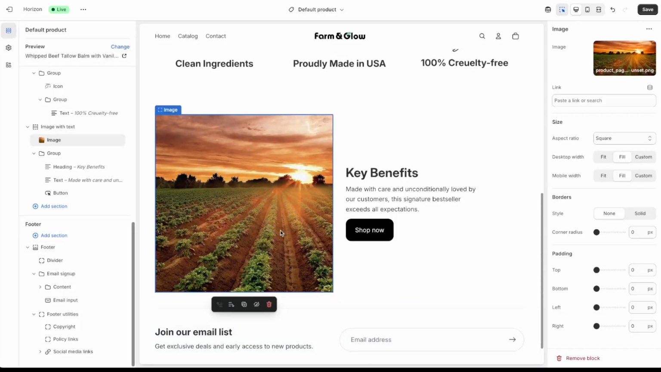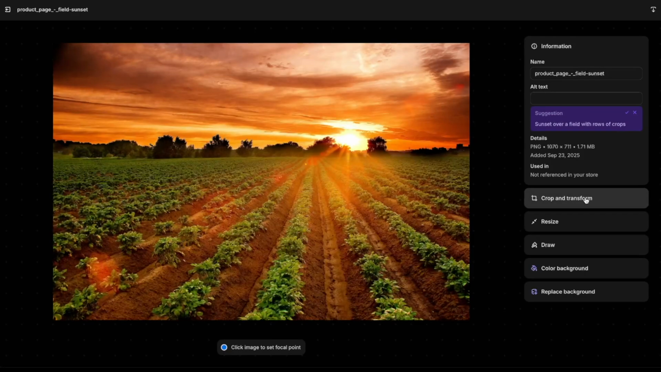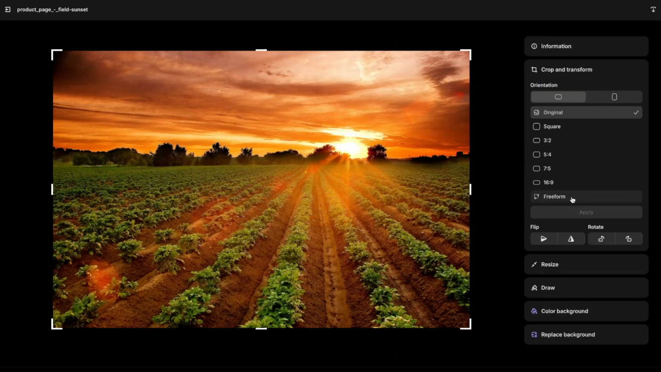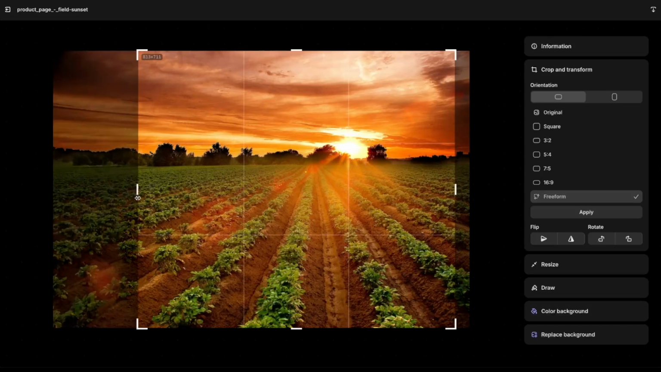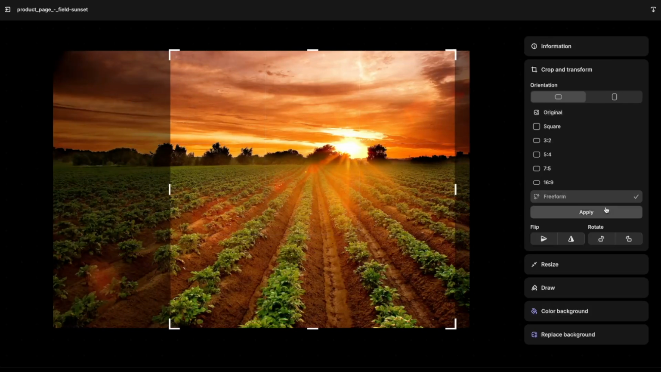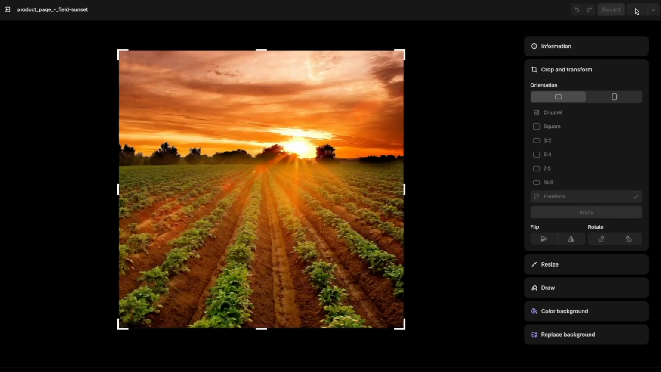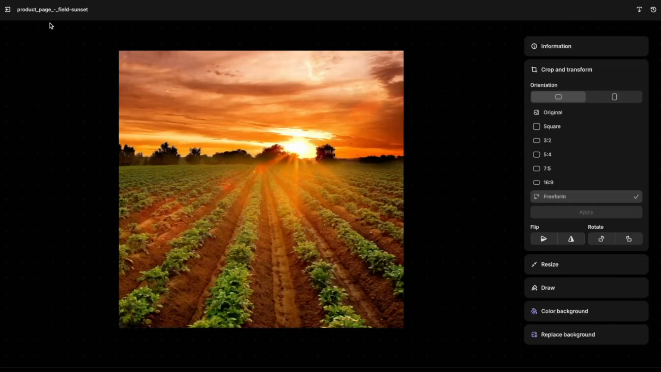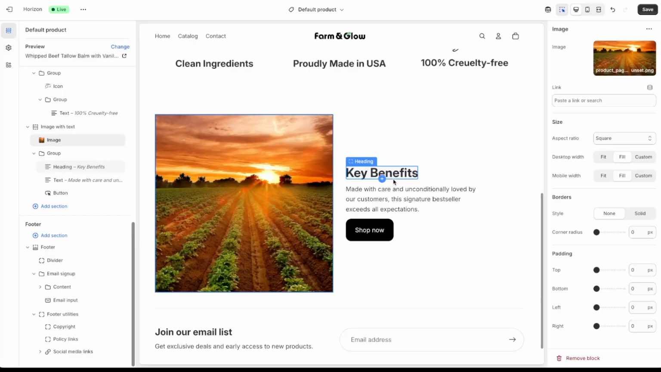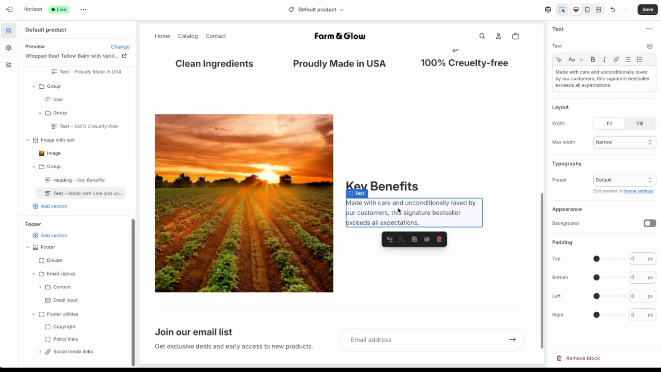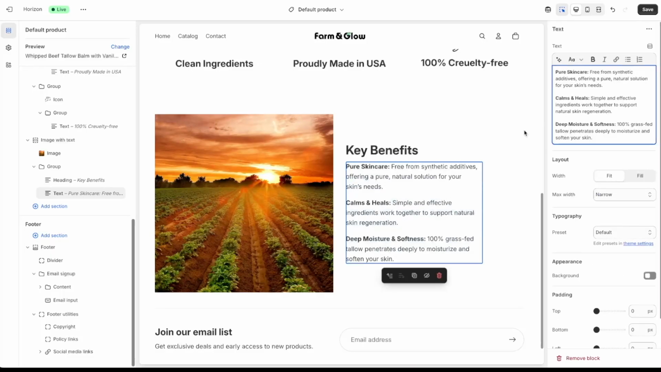So I will want to maybe crop this a little bit. So let's click on edit image and crop and transform. Let's click on free transform and let's make this just slightly more narrow. Click on apply, save. Let's exit the screen and let's remove this shop now button. Let's click on this text and then replace it with whatever you want. This is what I have so far.